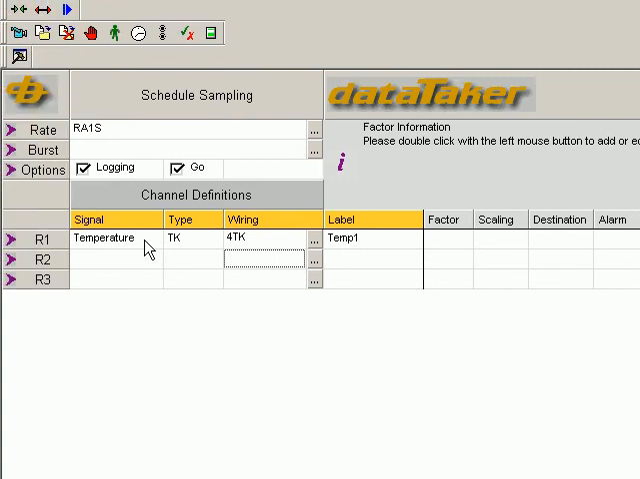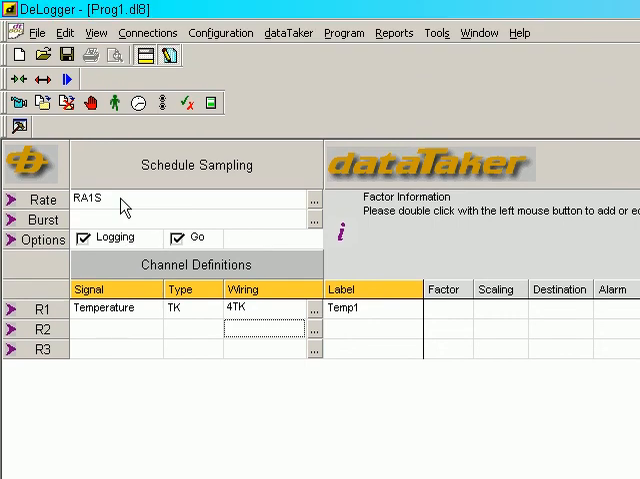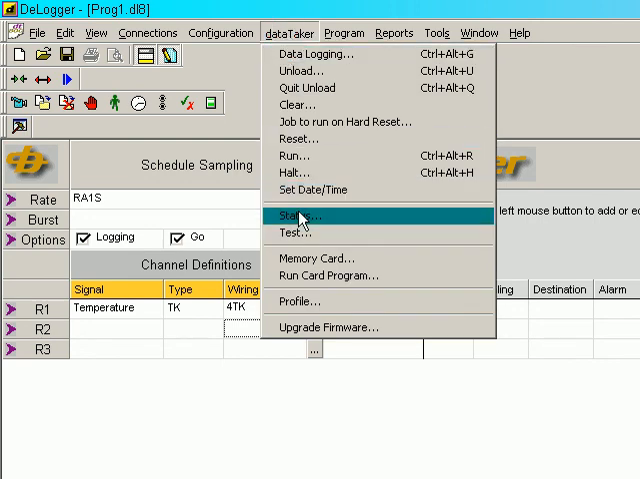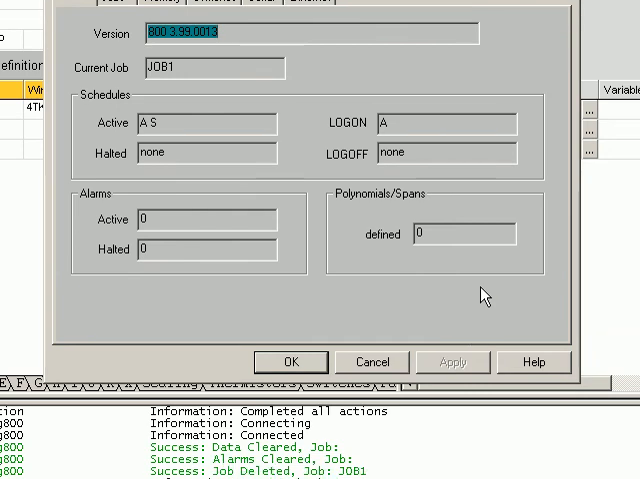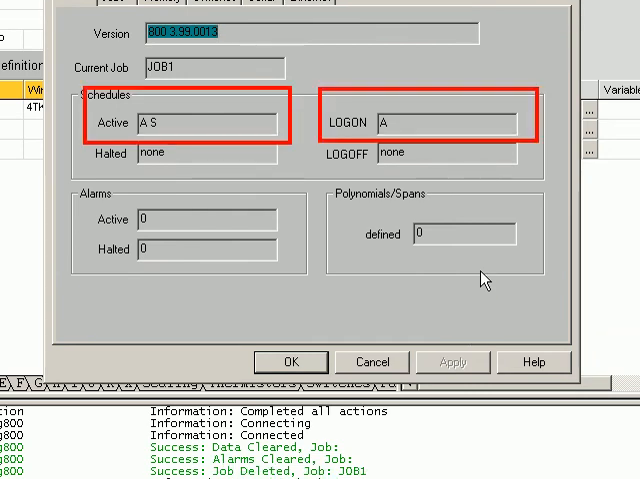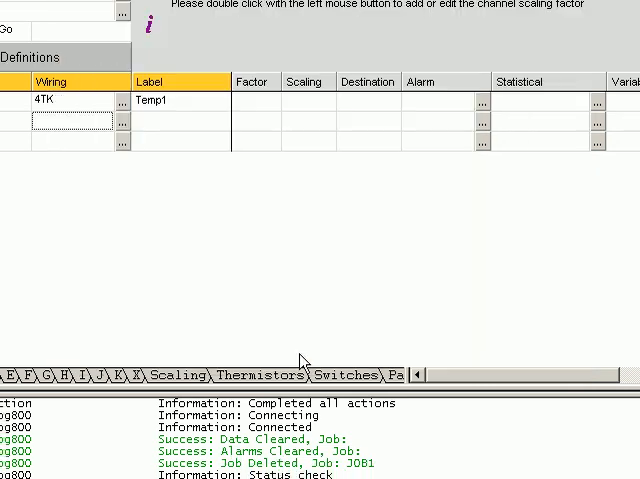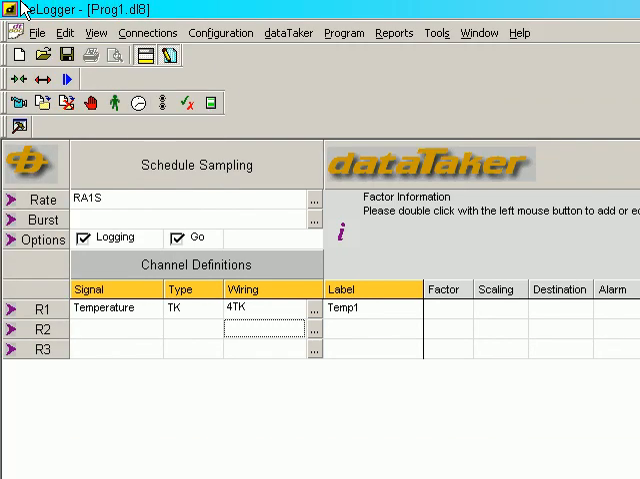Now we need to send this program to the logger. To do that, we click on Program, Send to Connection. It warns us, click OK. The dataTaker is now configured and operating, measuring a thermocouple on channel 4 at a 1 second schedule rate.